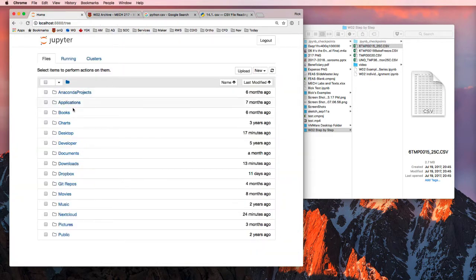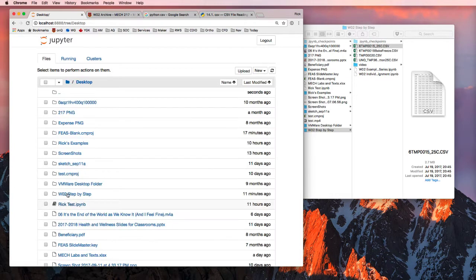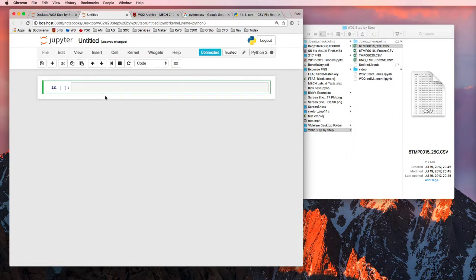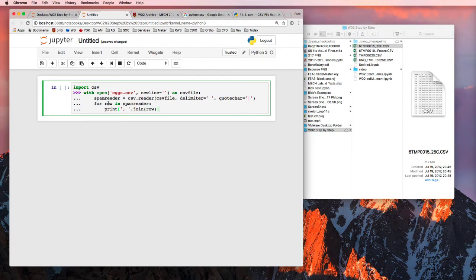And I'll go over here and I'm going to go to my desktop to the week 2 step-by-step directory. It's already got lots of stuff in there, but let's make a new file, new Python 3 notebook. And I'm going to copy the stuff that I got from the CSV file there. Now these are command prompt elements from the interpreter. So I'm going to take that off and I'm just going to put the code in. And now let's try running that and see what happens.